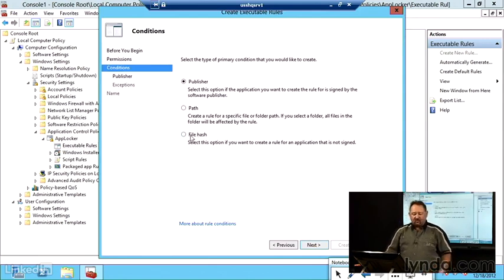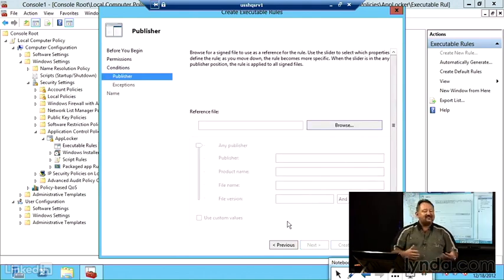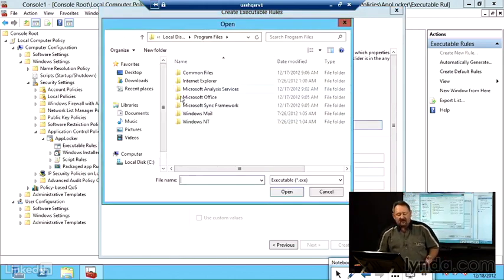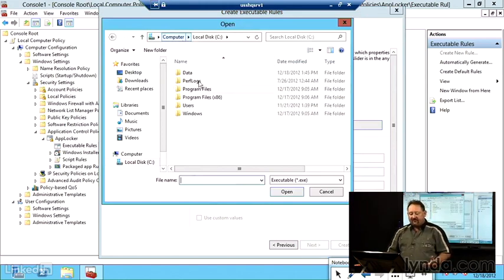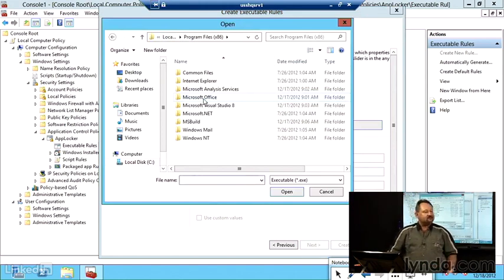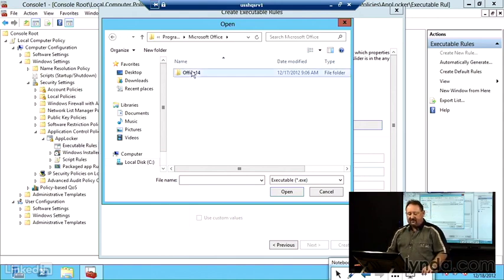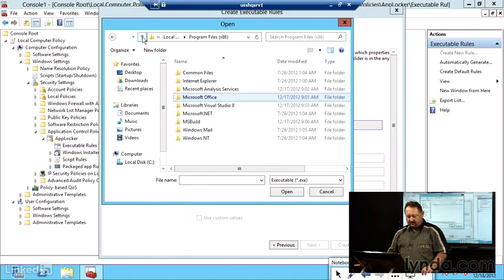Notice I now have a hash rule, a path rule, or a publisher rule. I'm going to choose the publisher rule. Next. Now I have to go find the certificate. So I'm going to browse, and in this instance I want to block the users from being able to run Excel. I want to block Excel. So I come down here in Microsoft Office, Office 14. Oops. Went under the wrong window.